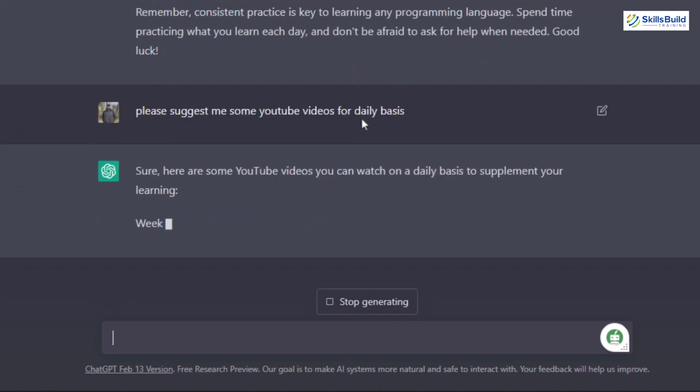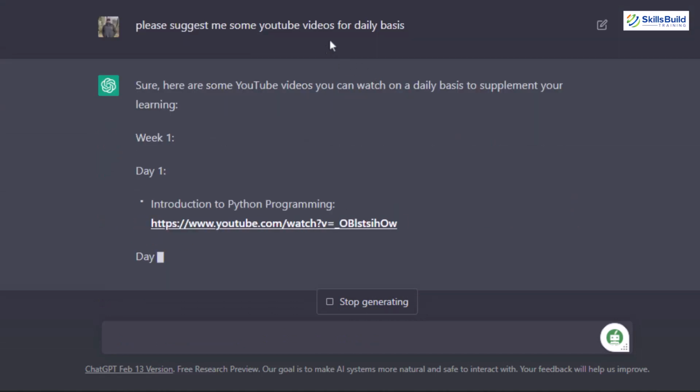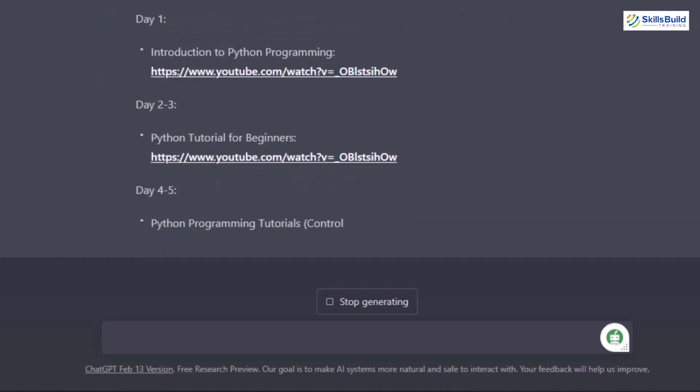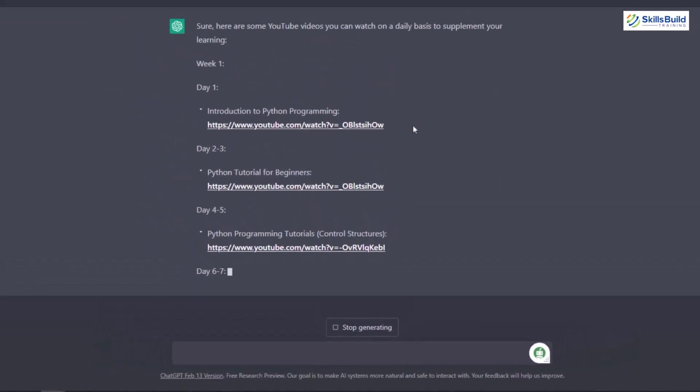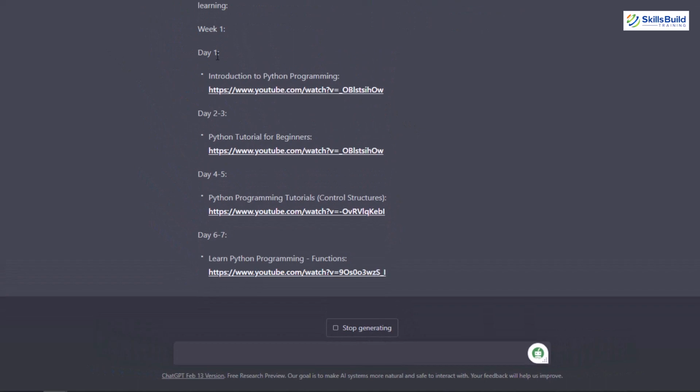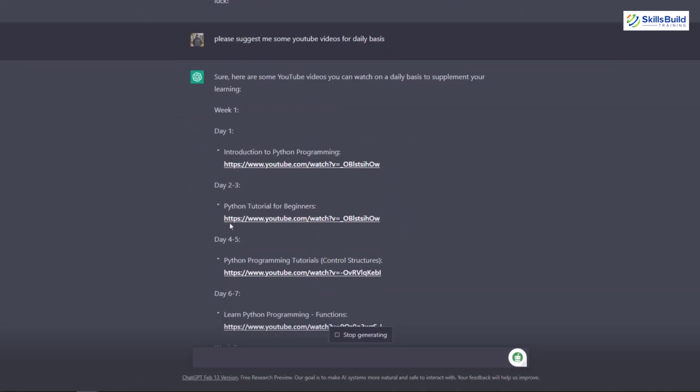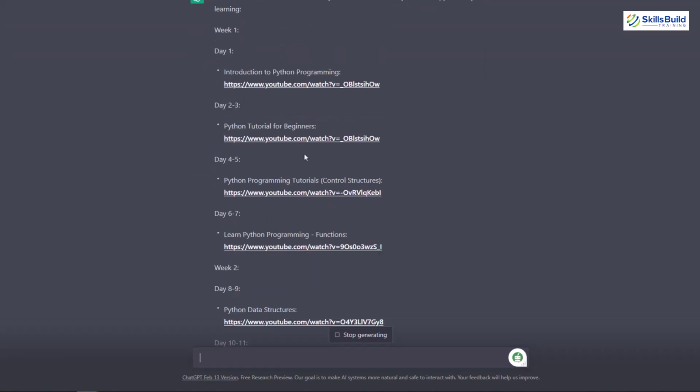Now it will give me the roadmap on a daily basis, but in terms of the resources, we'll get YouTube videos. And as you can see, we have different recommendations for YouTube videos on a day-to-day basis. For day 1, here we have one, then for day 2 and 3, this is the recommendation, then day 4 and 5, and so on. So it will give you the YouTube resources for your 4-week learning process.